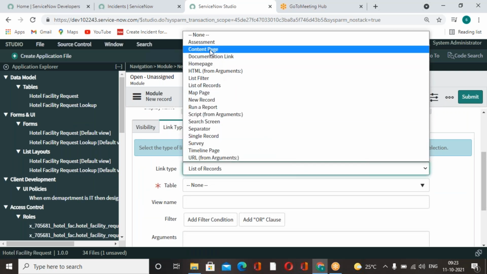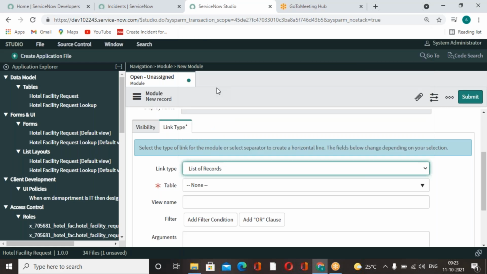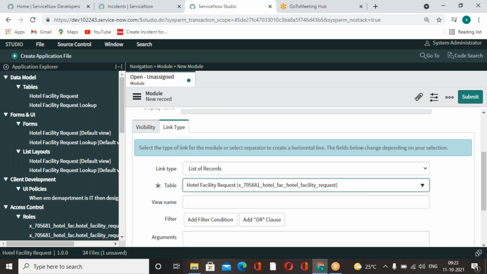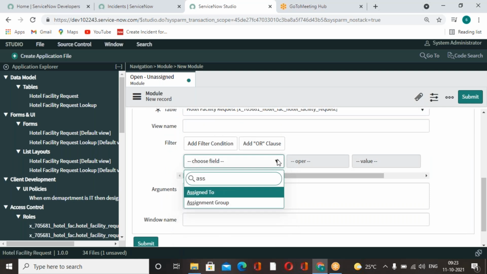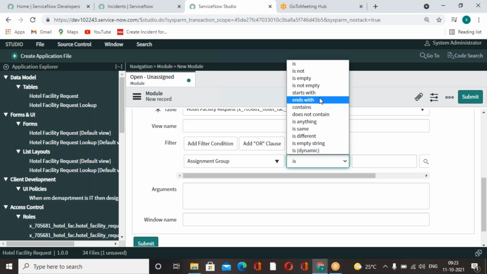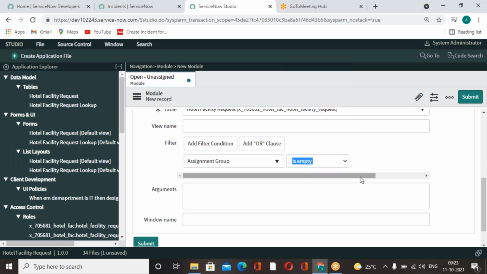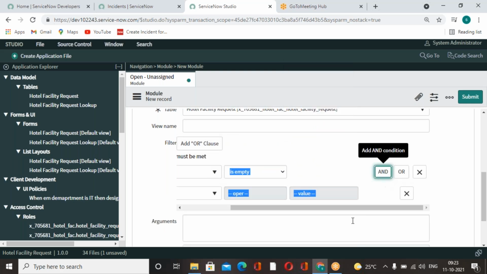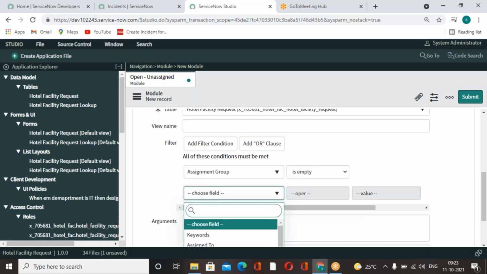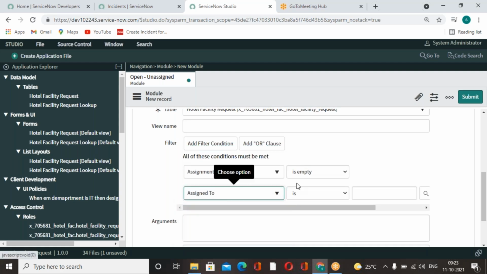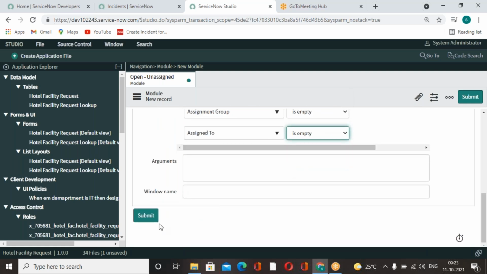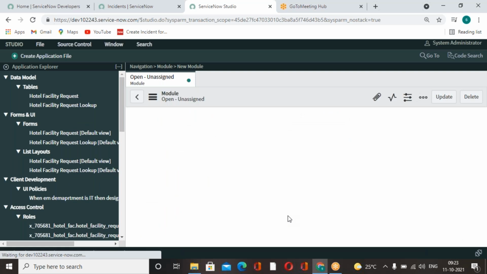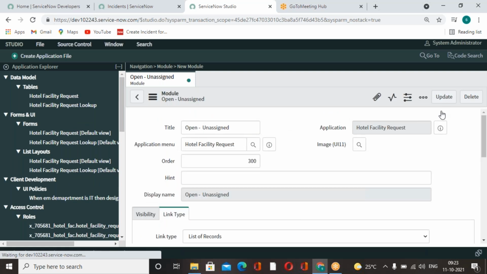Link type is all records, list of records. That table is hotel booking request, and then you can apply the condition. Assignment group is empty and assigned to also is empty, and then submit, update.